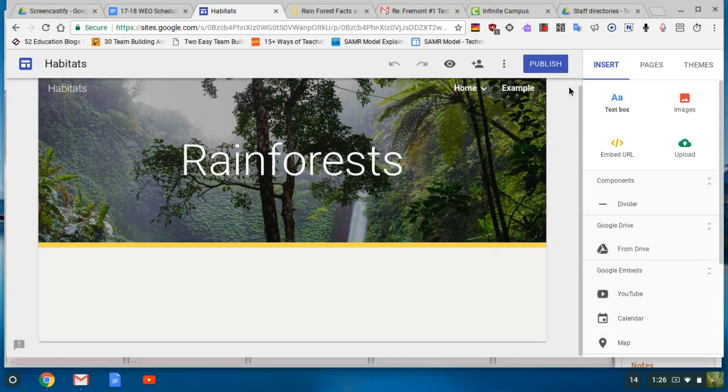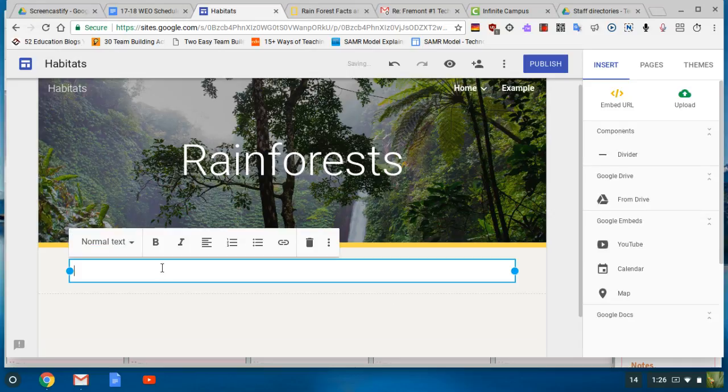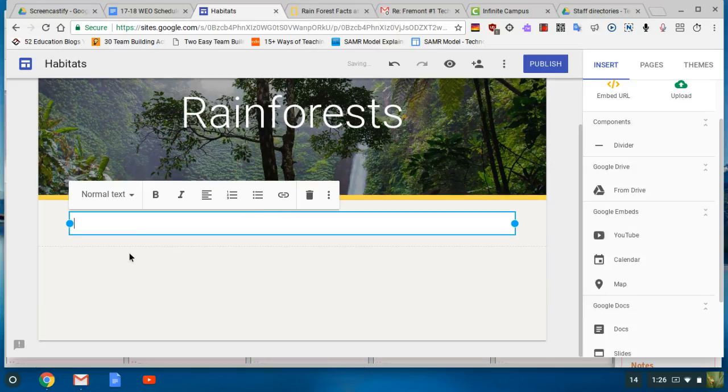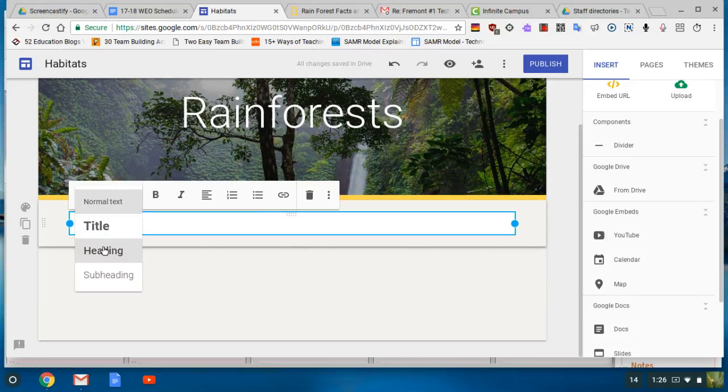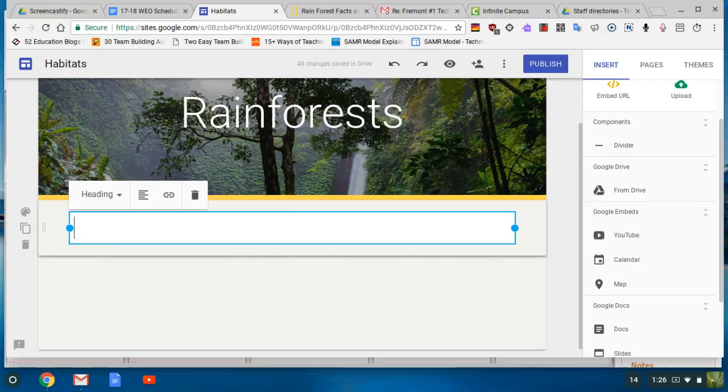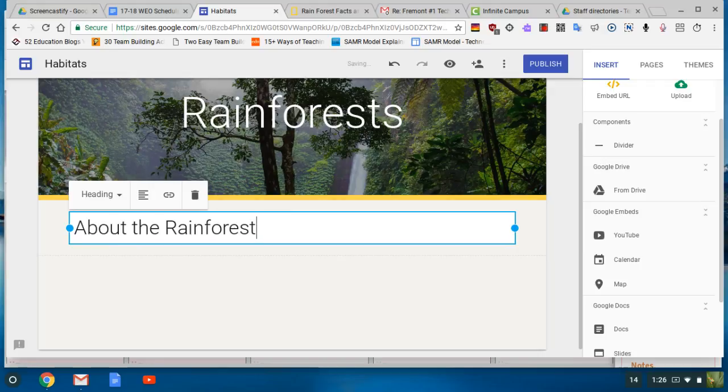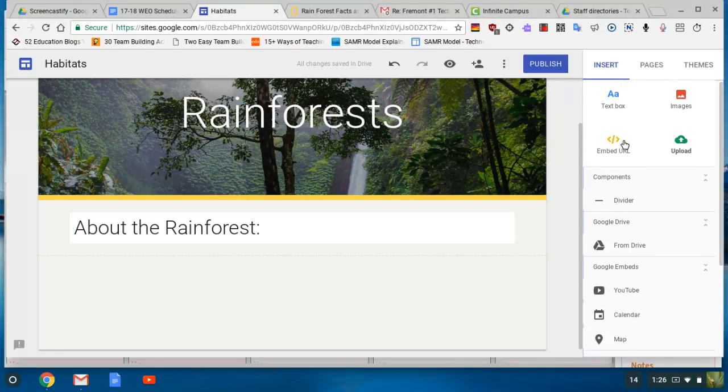I'm going to start with a text box. All you have to do is click it. And then you can change the type of font style. So I'll change this one to a heading. So about the rainforest, then I can also add URLs, images, and upload basically anything as well, anything from your Google Drive.